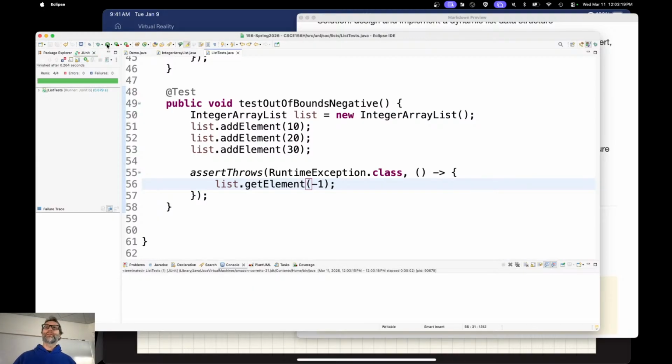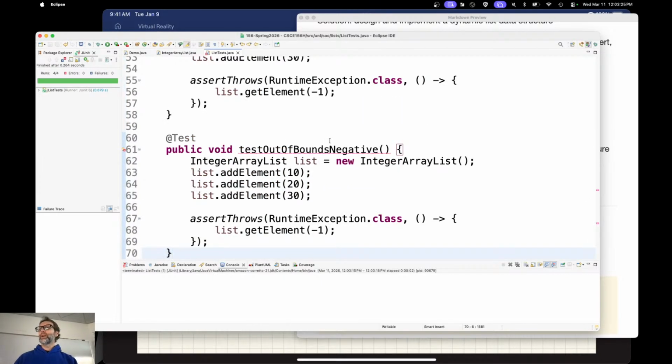Yay, 4 out of 4, right? What else should we test when it doesn't throw an exception, right? Test out of bounds valid, right? So there are 3 things in there.